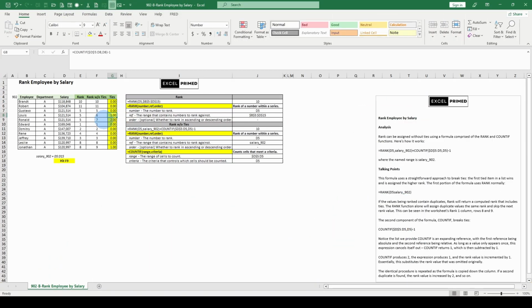Check it out. We're going to go down again, and we're going to do the exact same thing. Range, F9, and criteria, F9. And look what we have. We have 1, 2, 3. Wow, pretty nifty, huh? 3 minus 1 is what? 2. That's how we break the tie.